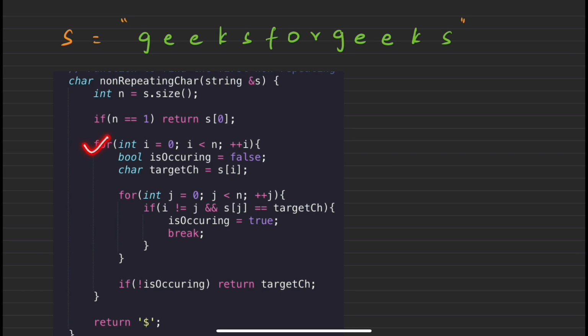Now with this, what's happening? When I'm at the ith index, my jth index is starting from this point, again this, again this, again this, again this, till the last. And in the whole occurrence, when the index is not the same and my character got matched, then is occurring is true and I'm breaking the loop. Okay. But if it is not the case, I'm returning the target character.